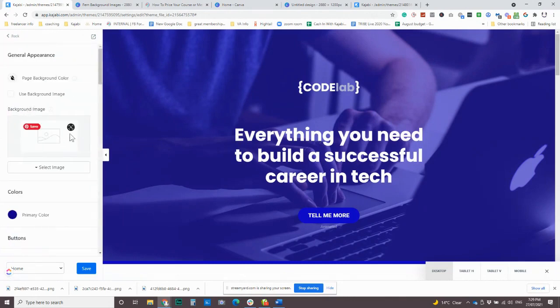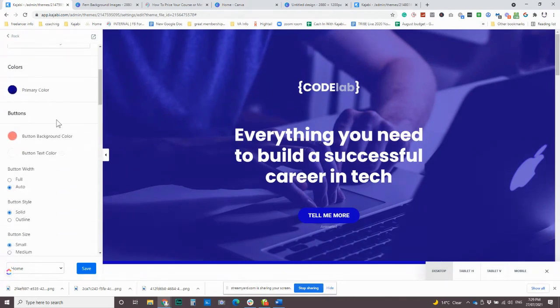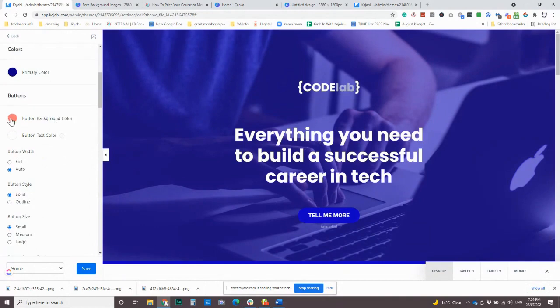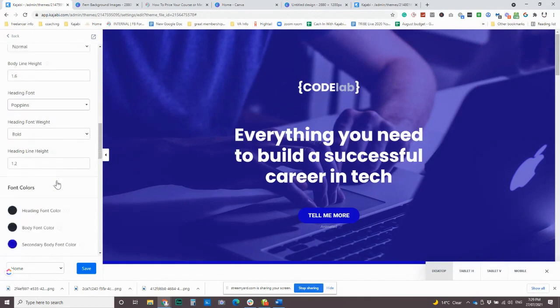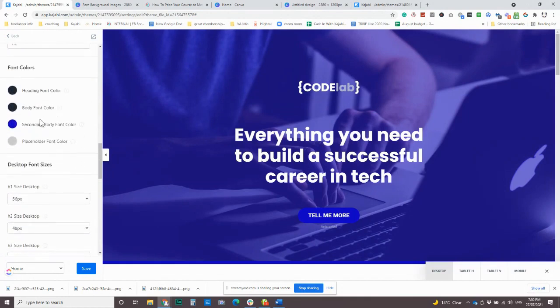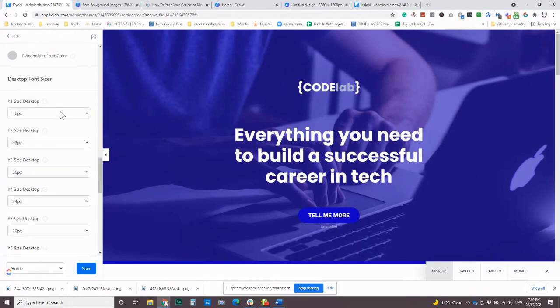In our style guide, this is where we choose our primary color. This is where we choose our button color. And it's also where we choose different fonts, and also the heading fonts, body fonts, secondary body font placeholder. So you can go through and update all of those. You can also update all of your actual heading sizes.